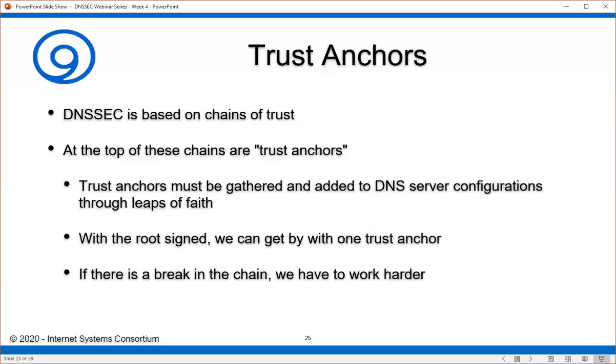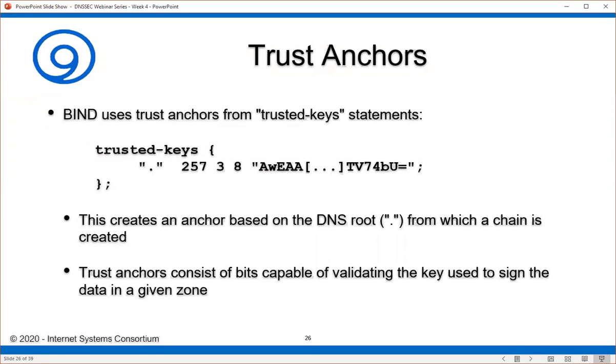I would create a trust anchor based on it, and then they would do a key rollover. And that changes their keying information. And when that happens, my trust anchor is no longer valid, and example.com would vanish from my DNSSEC signed information. So we had to work harder, not only to collect the information, but to make sure that it was continually valid. So BIND uses trust anchors from a trusted key statement or a managed key statement.